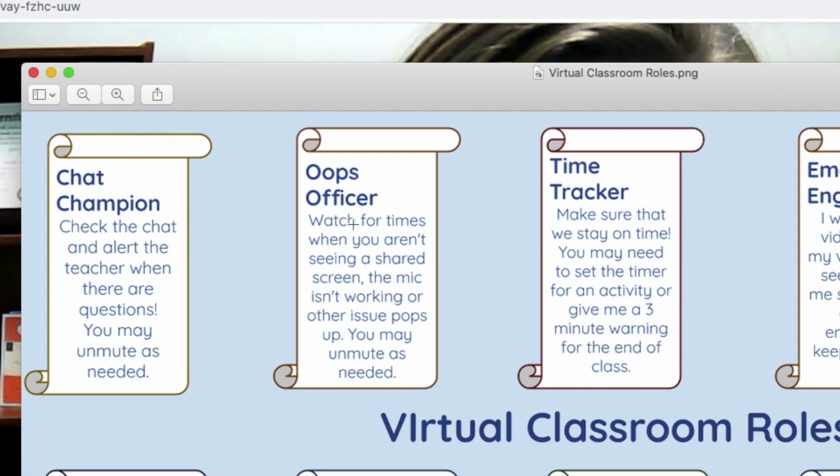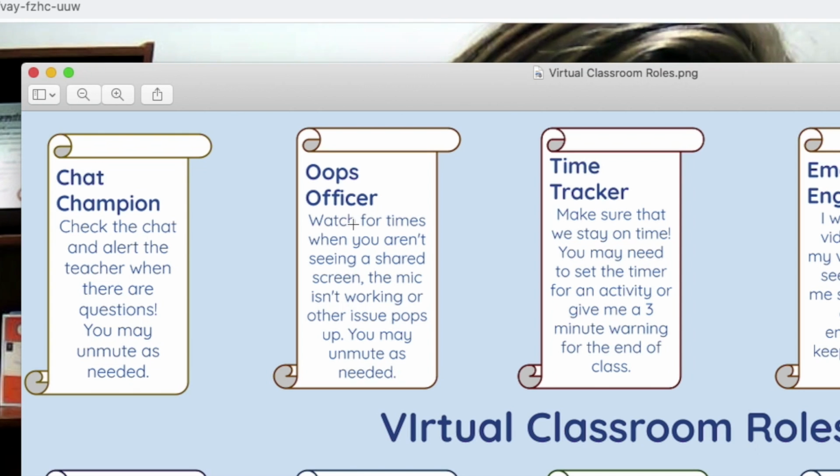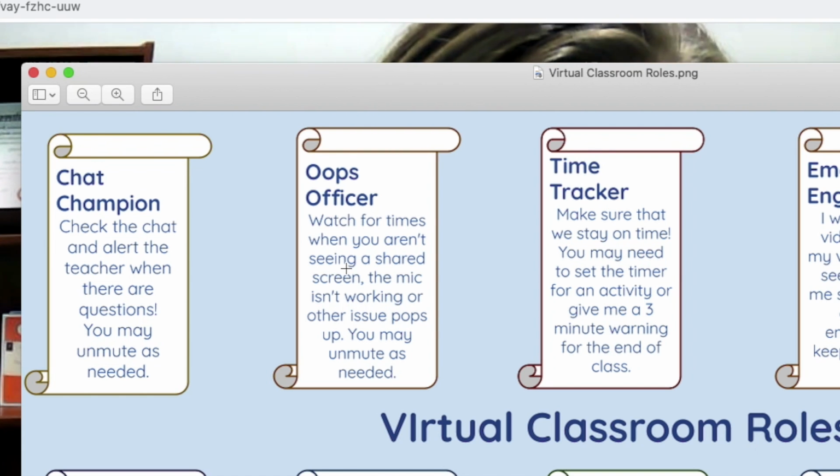The Oops Officer. This one's huge because sometimes you think you're sharing something and they don't see it on the screen, or you've frozen or something happens. So you give that Oops Officer a chance to unmute, let you know that something's wrong, or you can give them a task or a role to play in the classroom if there is a time where your internet freezes. So make sure you always let the students know what to do when that tech doesn't work.